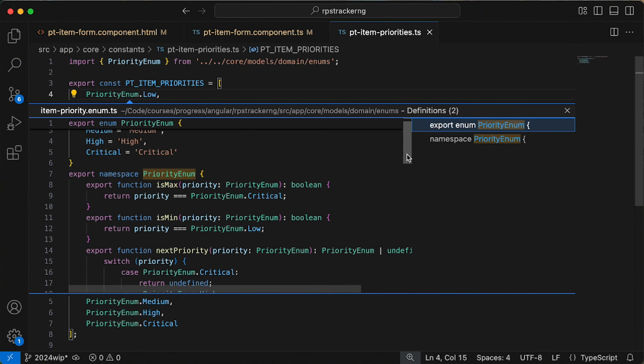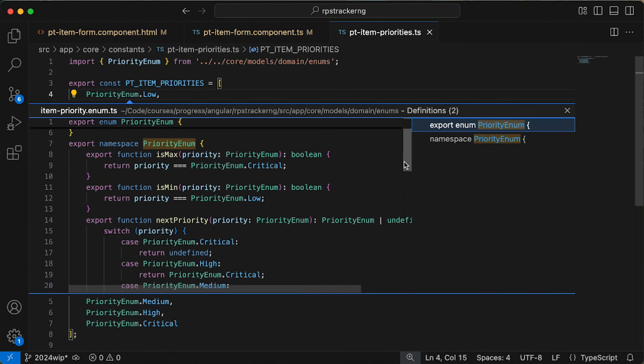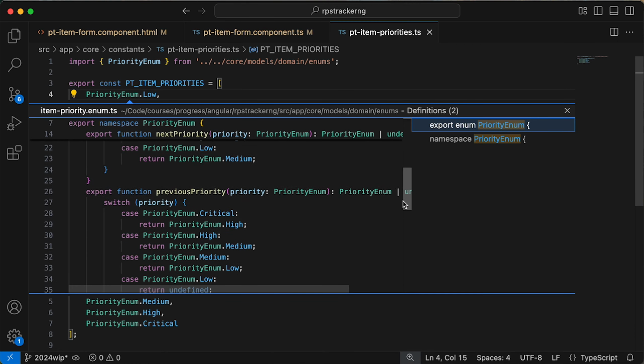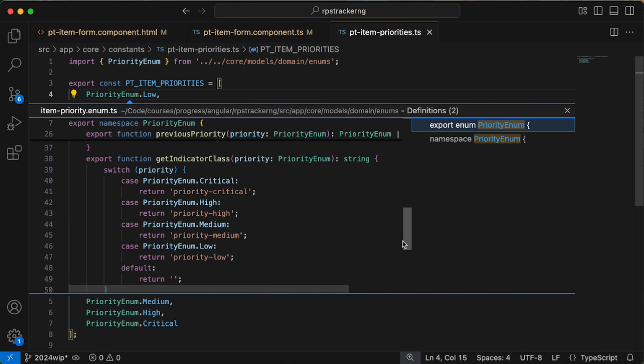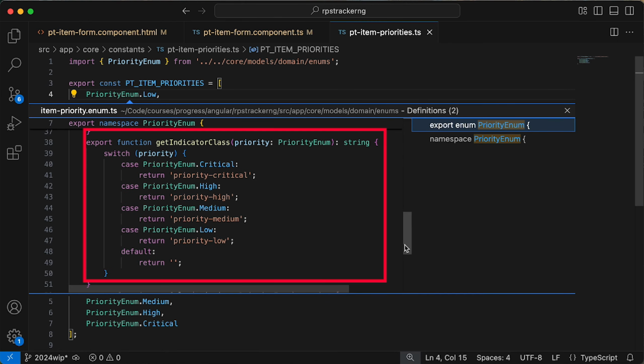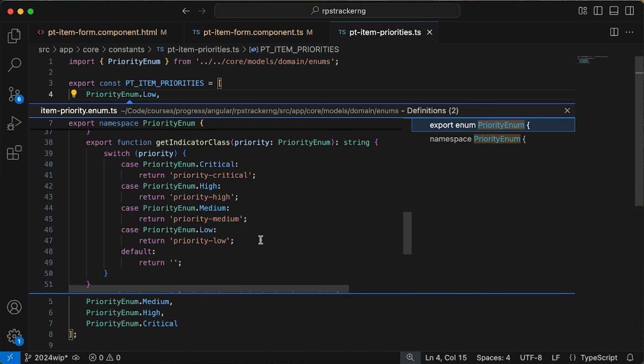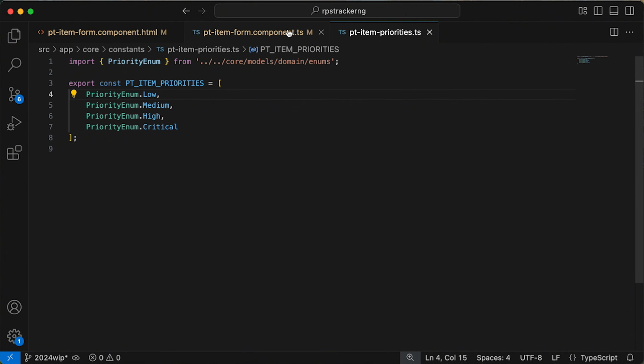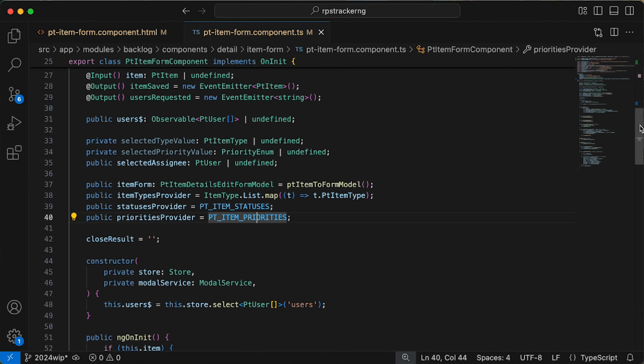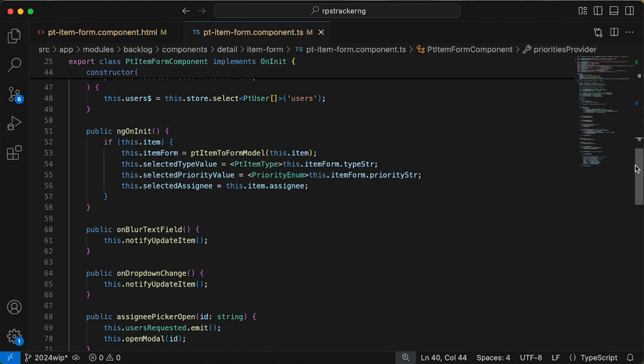There's our enum, and the enum has a namespace that has all these extra functions on it, including one called getIndicatorClass. There's a lot of different ways of styling these items differently. This application just happens to use an enum with a function attached to the enum. So we're going to utilize that function.